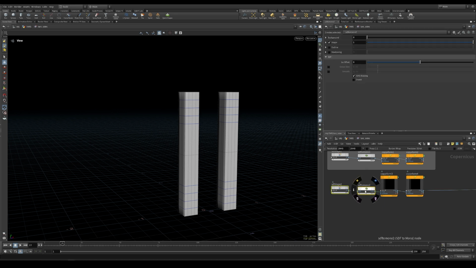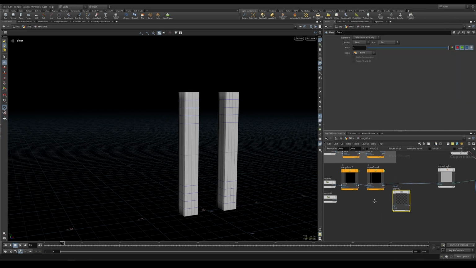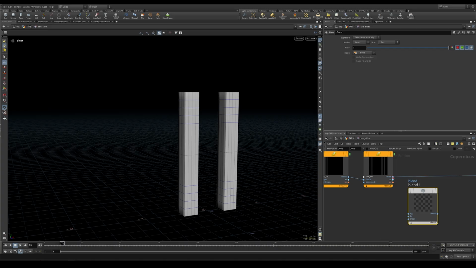So duplicate this guy and take a blend node so we can start to mix these lines. Since we're going to add white on white, we're going to use the screen mode.